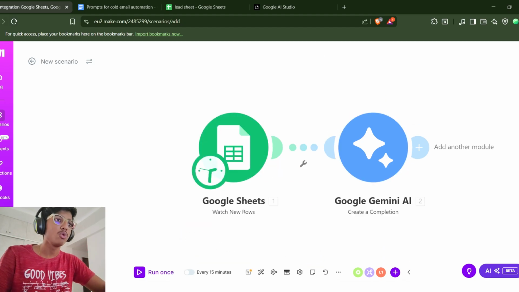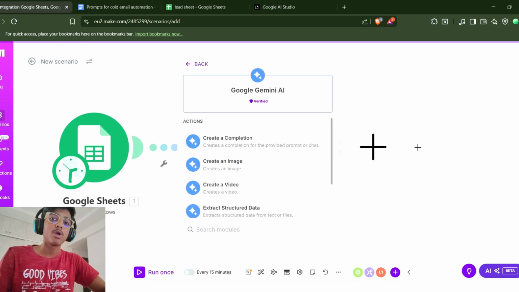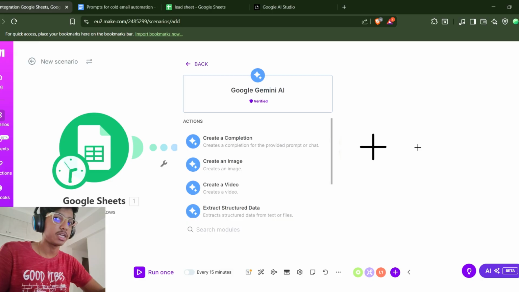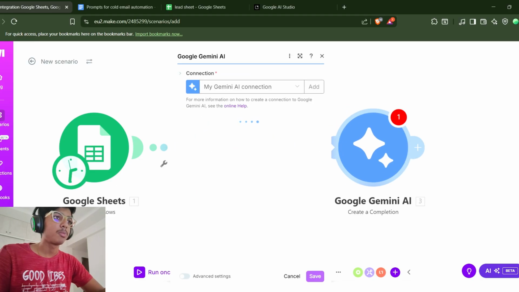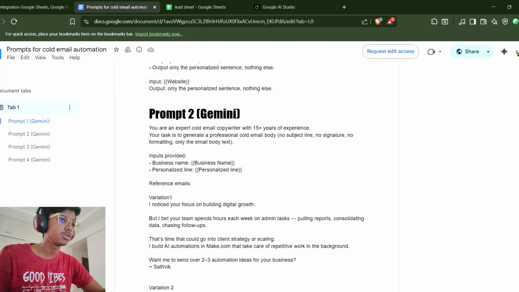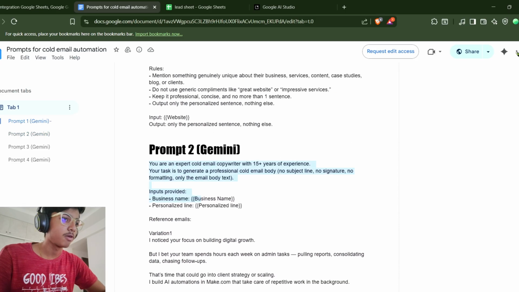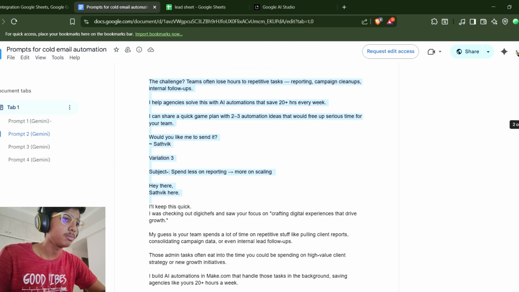Then for the next module, you have to go to Gemini again for the email generation out of the personalized thing. You create completion. You go to the prompts again. You copy this. This is a very big prompt, by the way. You have to copy this whole prompt.